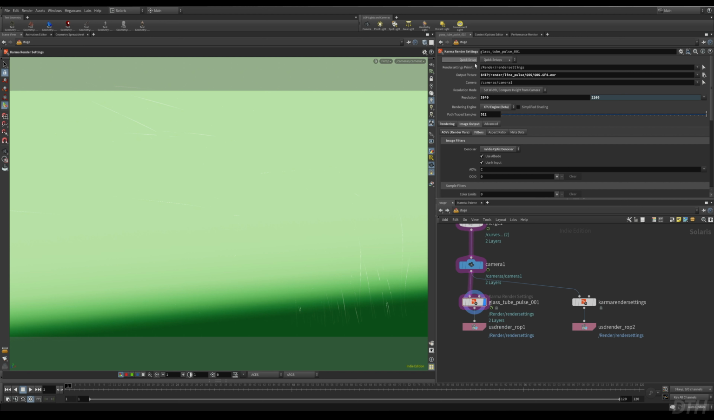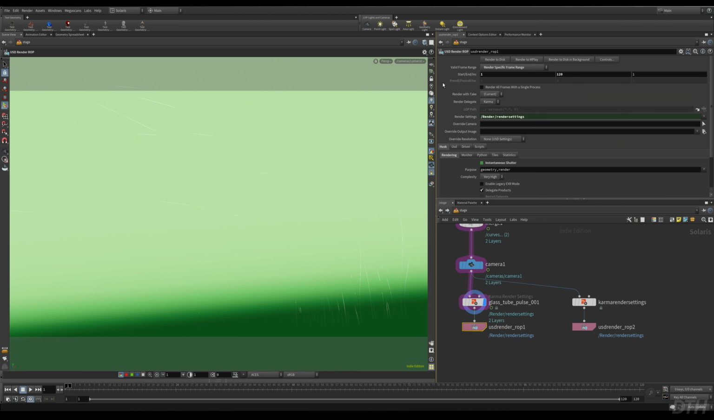And then the output picture and all of these settings are very similar to what we're accustomed to with Mantra. When you're ready to render, you can just hit render to disk and you're done.